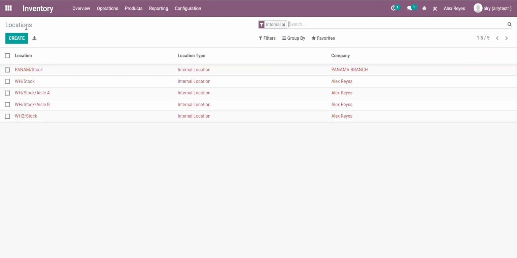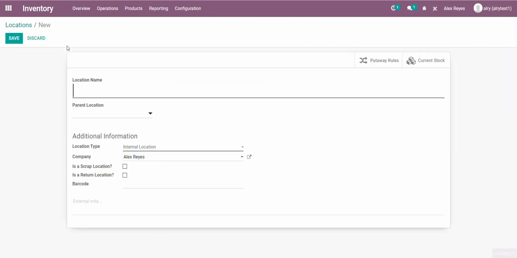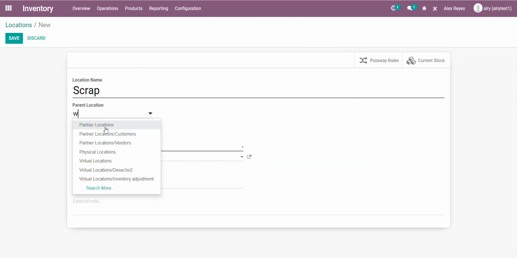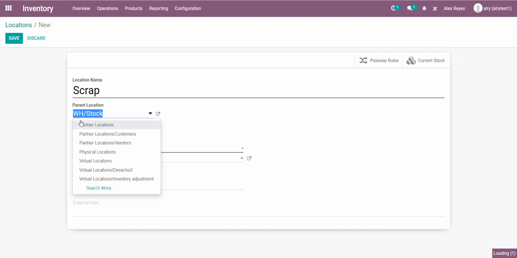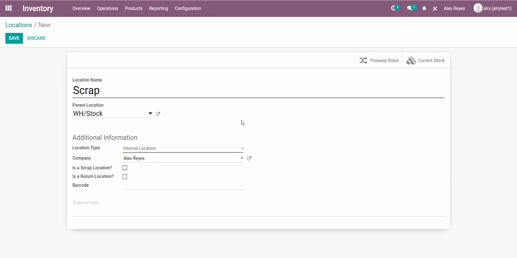If we are on our locations, I want to create a new location called, for example, scrap, and I select my warehouse, because my logic is, yes, this is a scrap of this warehouse. But it doesn't work like this because whatever parent location I select means that whatever is in this location is actually not going to leave the parent location.